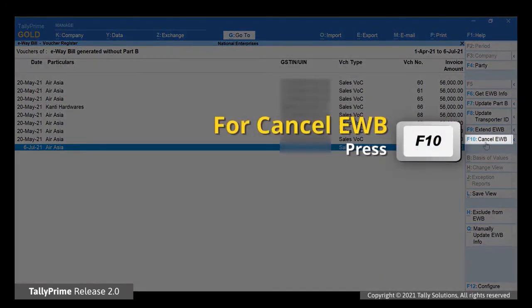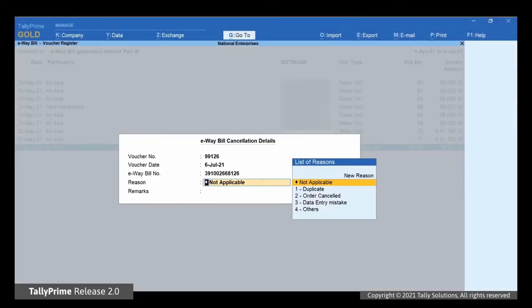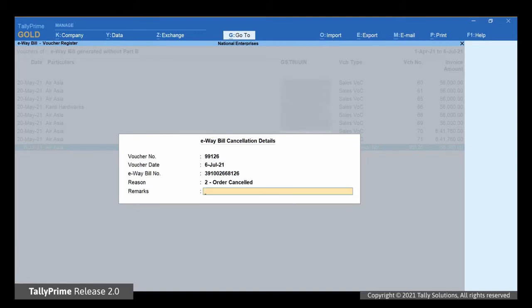Click Cancel EWB. In the e-way bill cancellation details screen, select the appropriate reason. Let's select Order Cancelled and press Enter. Enter the suitable remarks for this cancellation. Let's say the order is cancelled by the party. Press Ctrl A to save.